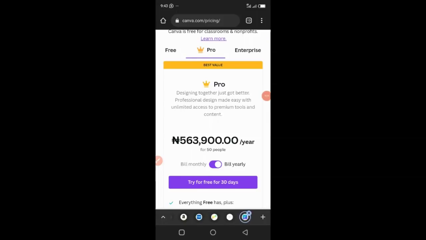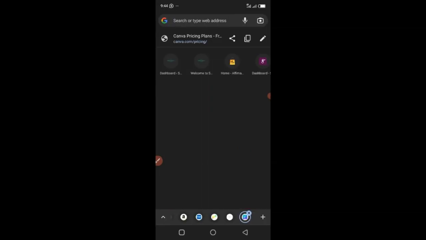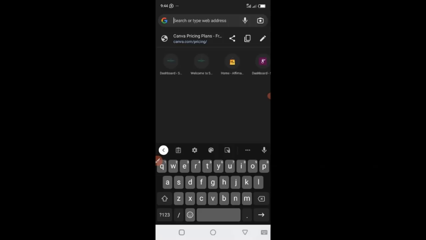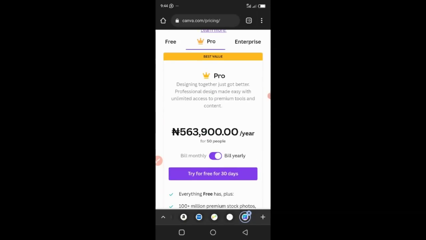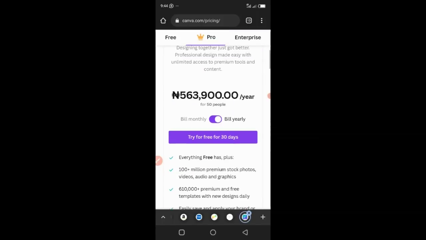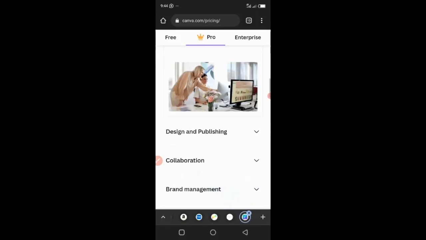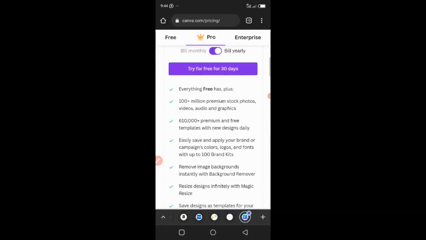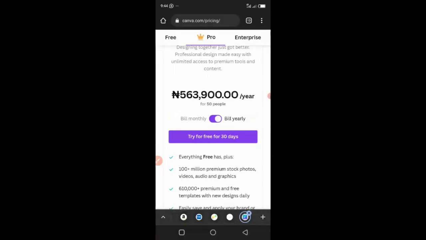You can see on the Canva website, this is the pricing page, canva.com/pricing. You can see that this is like 563,900 naira a year for 50 people, and for this course we've had more than that right now. So you can imagine how much you'd be paying if you were doing this on your own, or getting this particular Pro version yourself. So this is like even paying for everything you are going to be enrolling with for this course.